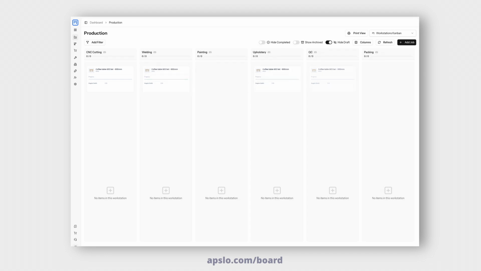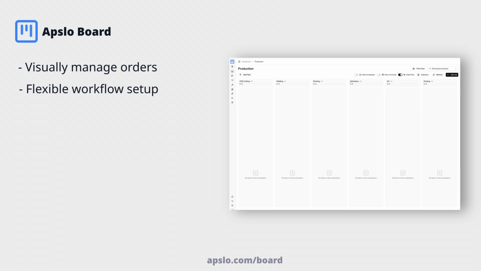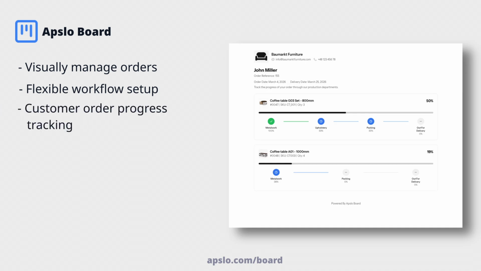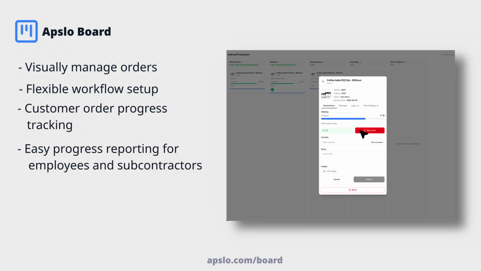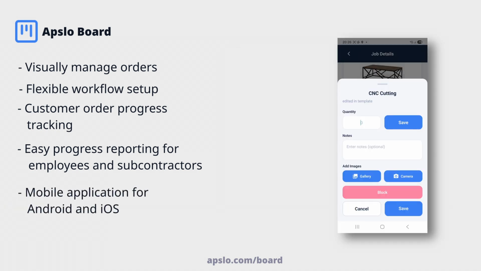They can move to the next stage after progress is recorded in the previous one, or stay active in several stages at once. Columns can represent machines, workstations, employees, or subcontractors, grouped by department. You can also share progress with your customers, showing updates by department. And employees can record progress from a desktop computer or an easy-to-use mobile app.